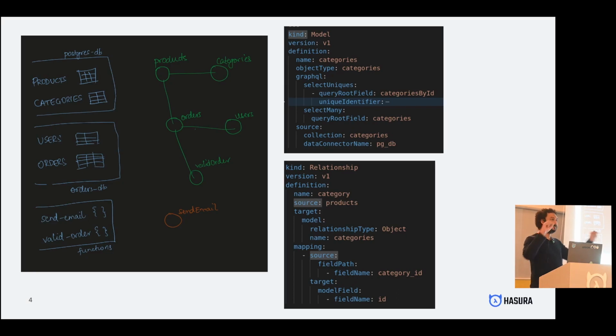Because a graph isn't just a bunch of nodes, right? The relationships are where the power comes from. So let's define a relationship then. So we say the source is the products table and the target is the categories table, and that's it. So that defines edges in our supergraph. So far we're just setting up our supergraph. So what happens when you set up a supergraph?